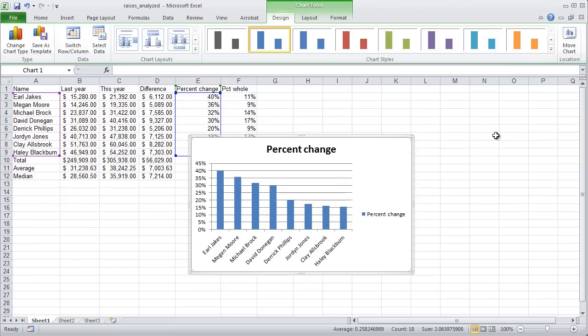And right away, Excel shows you a column chart, what we're looking for here. And you can see that we have a bar for each employee, and the taller the bar, the larger the raise that employee got. So Earl Jakes, as we saw earlier, got the largest percent increase in his salary, and his bar is the tallest. Clay Allsbrook and Haley Blackburn are there on the right side of the chart with the shortest bars.